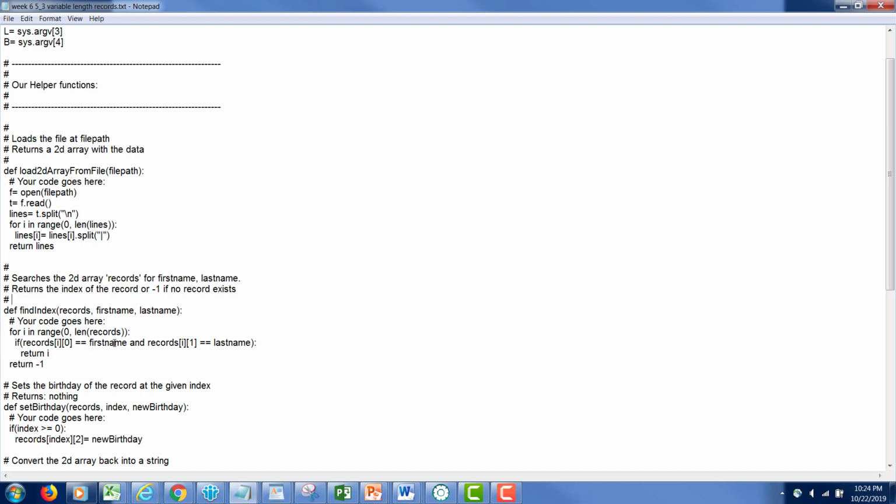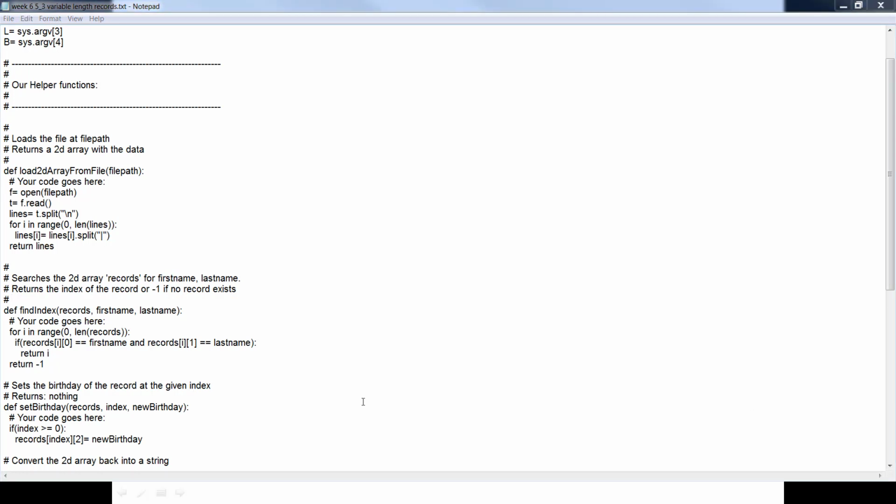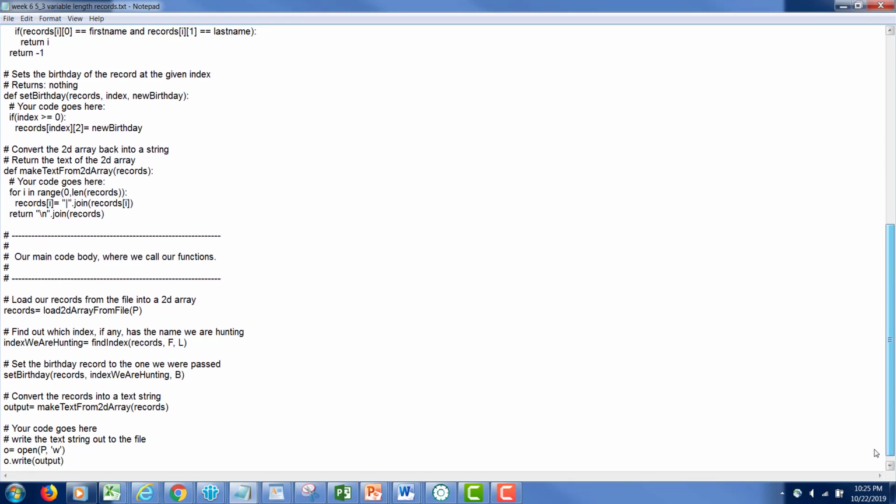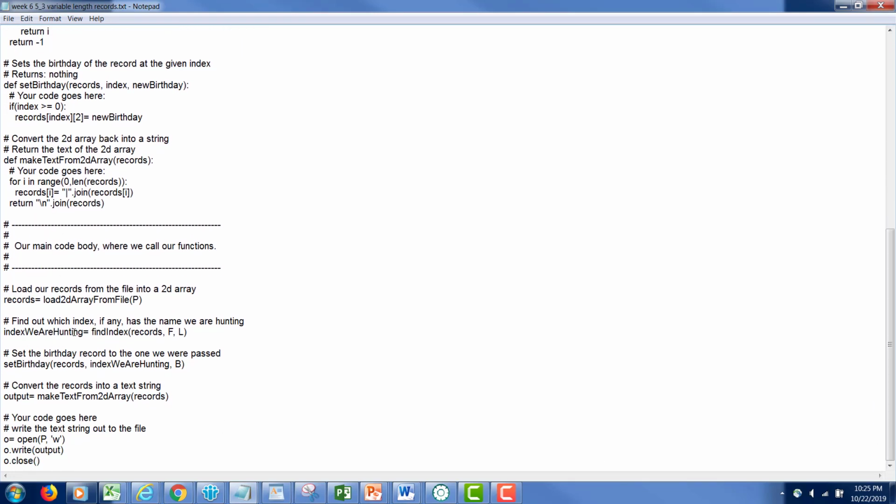This is where we do our search. So if we find the record, we're going to return the index of where the record resided in the 2D array. Otherwise, we're going to return -1 to the calling statement. So notice that's going to be this variable index we are hunting. So the result of calling this function will go in this variable.